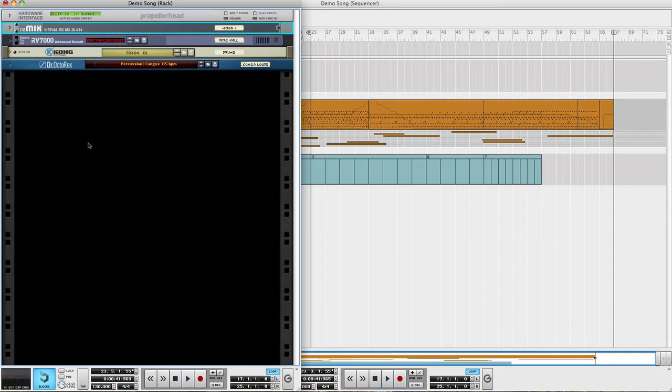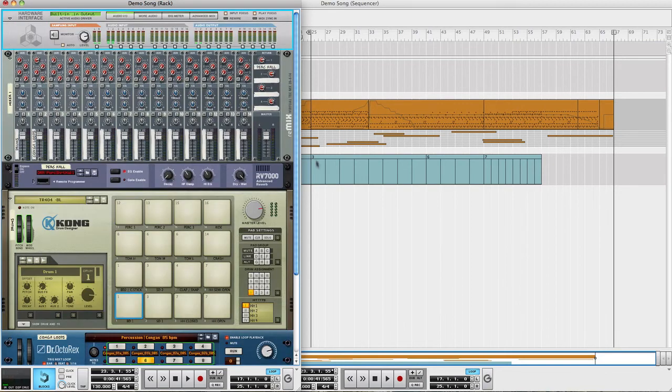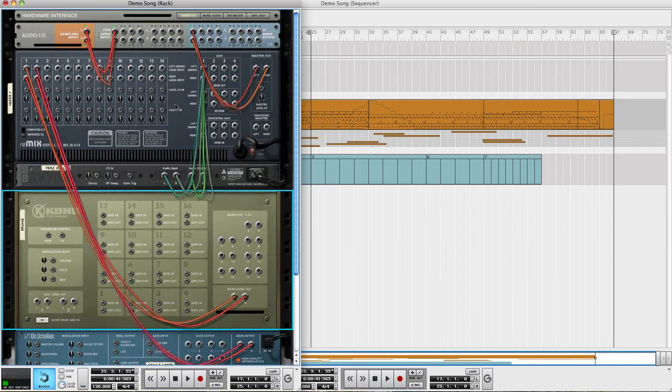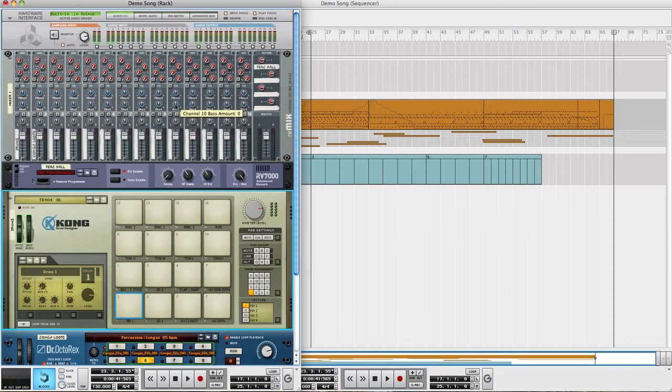Control and 1 puts me back to that screen, and then Alt and click. If I hold Alt down again and click, I've got everything open again. If I flip the track round by pressing Tab, I can press the arrow. So that's Tab, flicks it round, flicks it back round.